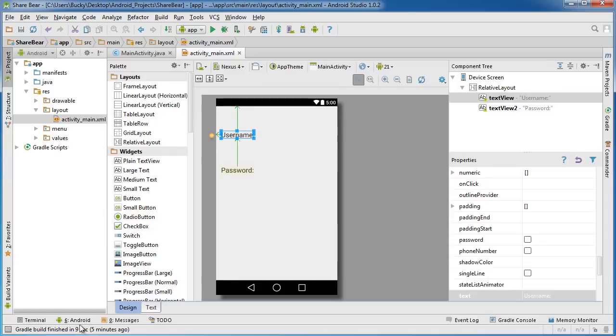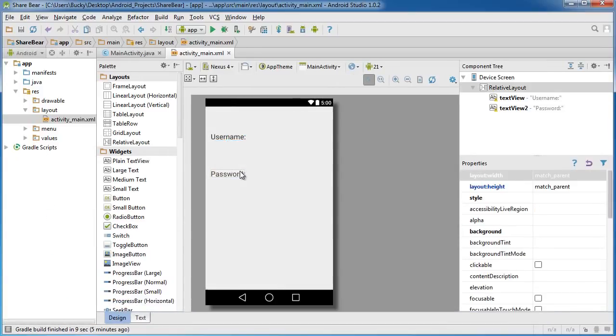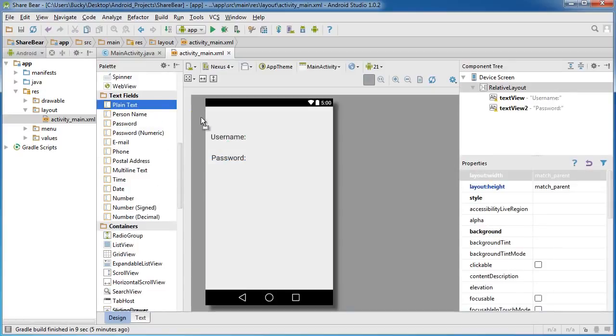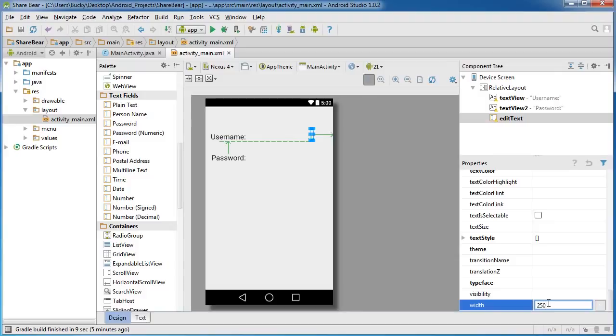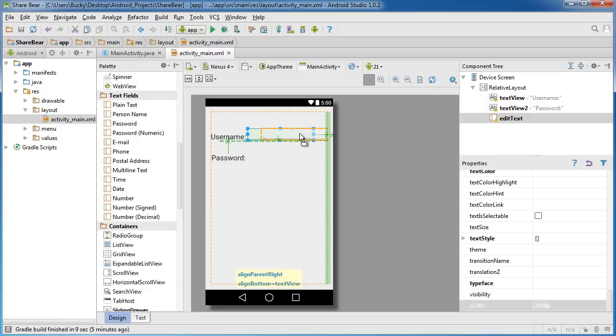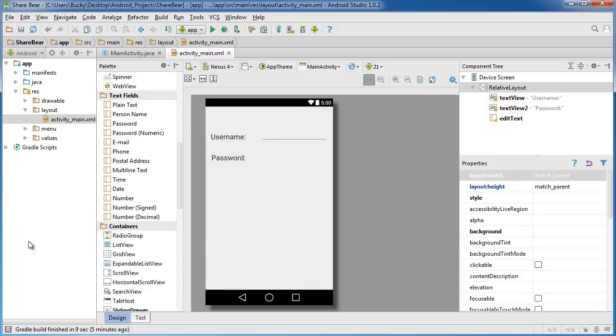Let me give myself a little more space and get rid of that too. Alright, now let's get some plain text fields. I'll stick one right there. Let me change this width: how's 250 dp look? Too big. 180 dp? Let's go 200. Ladies and gentlemen, we are going with 200 dp. Actually, let me put that right there, and another one right here.